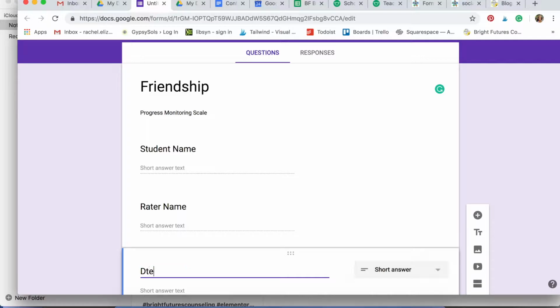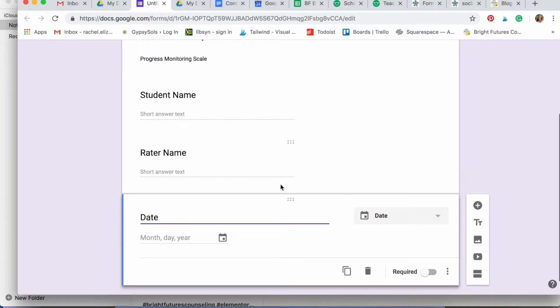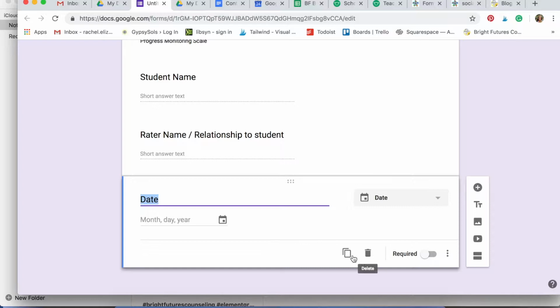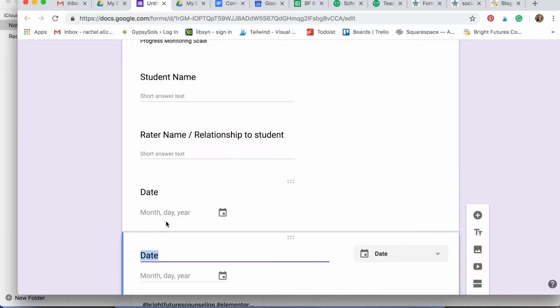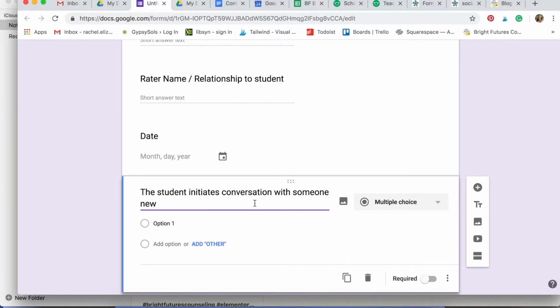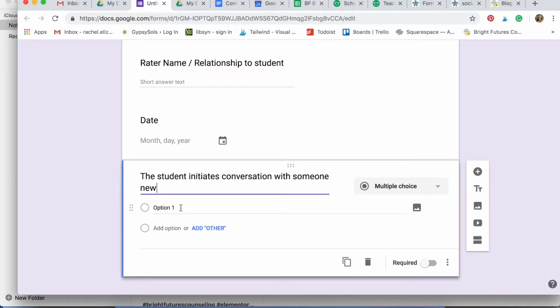So maybe it's their teacher or maybe another staff member, maybe a parent. And then we're going to put the date in there, and Google is smart. It will see what you're writing and assume what kind of answers you want. So because I wrote date, it thought I wanted a month, date, and year box, which I did. So that worked out great. Also, if you see those two rectangles I push, that makes a duplicate copy so you can have a template for your next question. So our first one is going to say the student initiates conversation with someone new.